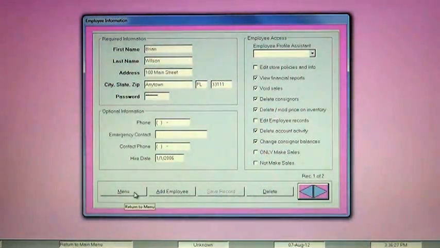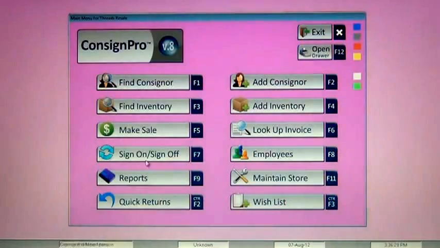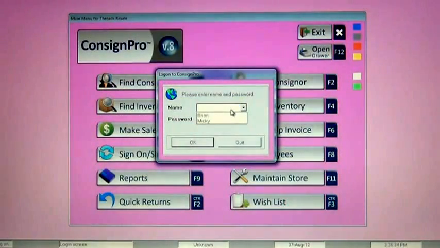Instead, I'm going to jump back to the main menu. On the main menu, we see a button that says Sign On, Sign Off. And when I click that, I've got a drop-down list of choices for employees that work in the store. When somebody logs in, we'll log on as Mr. Mickey Mouse.